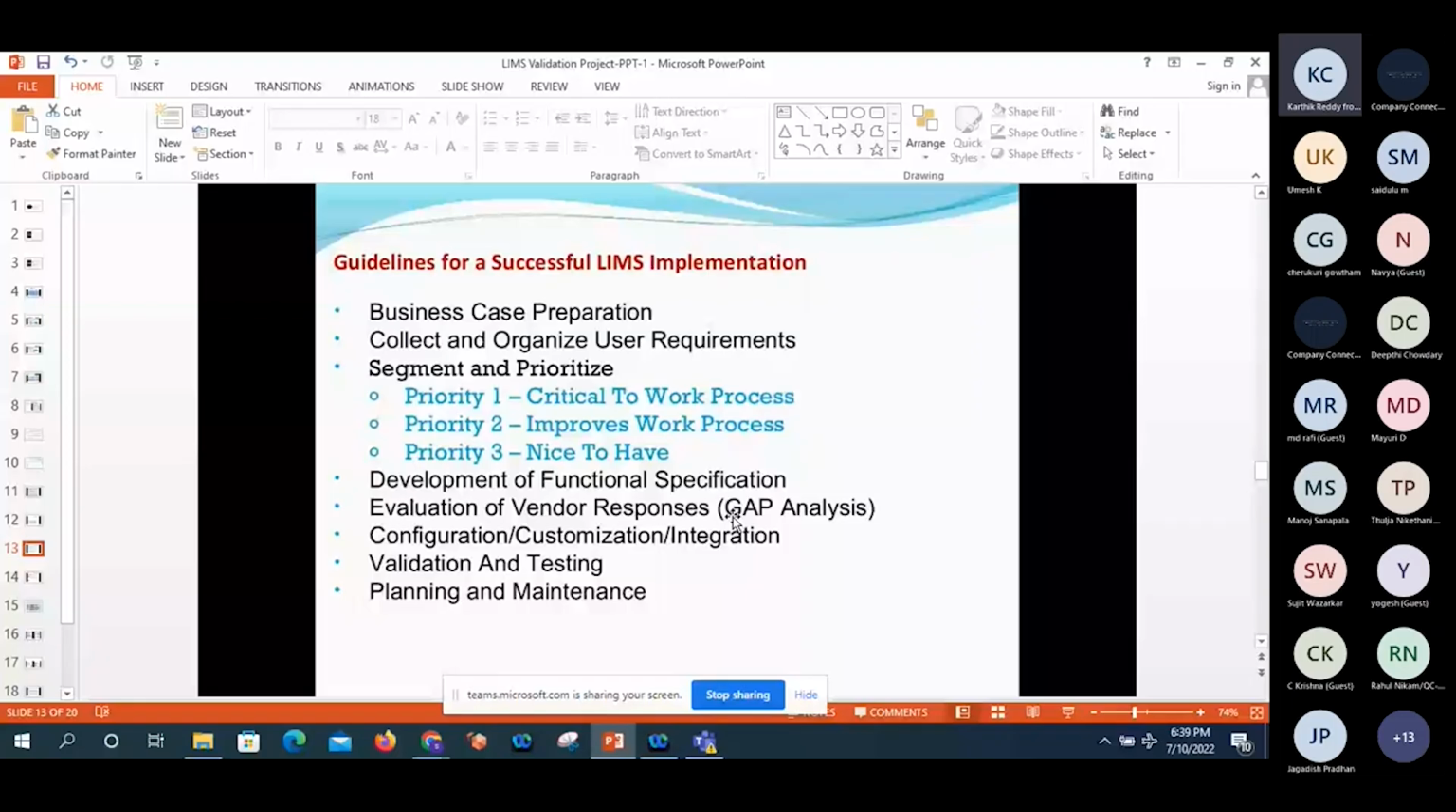the testing being done by the core team is not suitable according to the URS. So people can write that gap assessment. Those things can be submitted to the vendor, and the vendor can do the configuration again. Those things we need to evaluate properly. After that, there is validation, and after that, planning and maintenance, which comes once delivered to the end user.